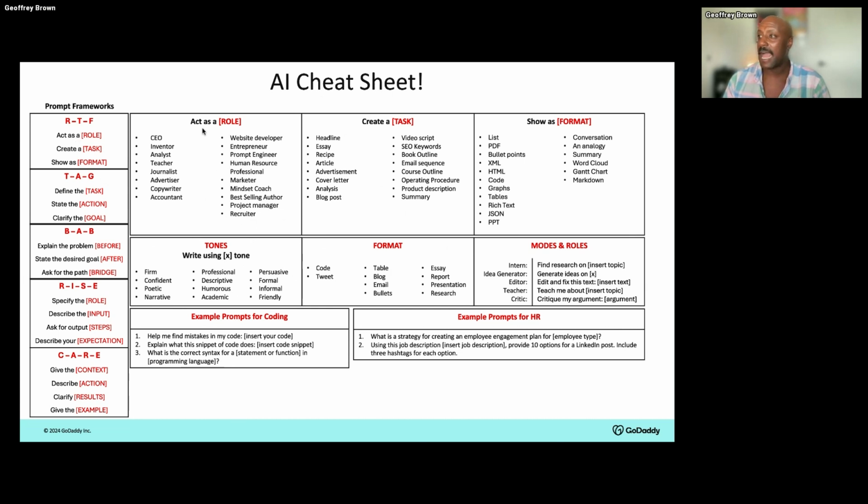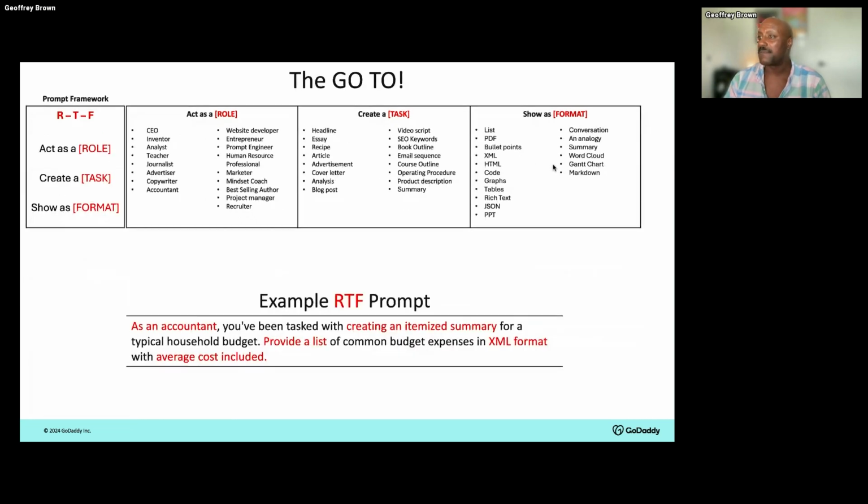Like act as, giving it a role as we were talking about earlier, create a table, a list, a PDF, bullet points, format, slides, markdown. And then right here, act as a CEO, an inventor. So when you're thinking of your prompts and how to simplify them and make them great, this is a really good cheat sheet for you to use.